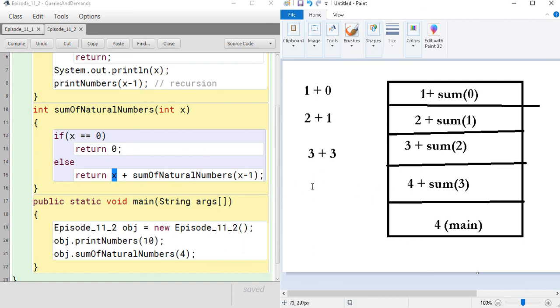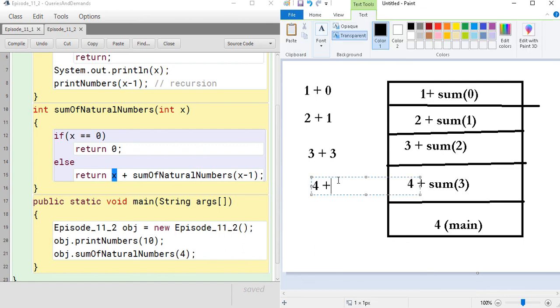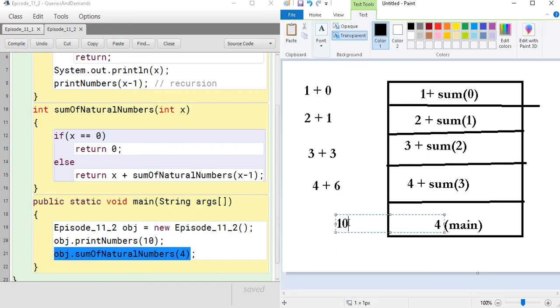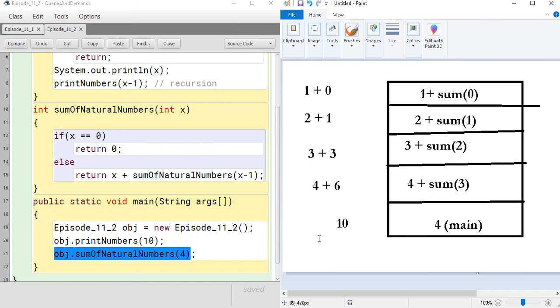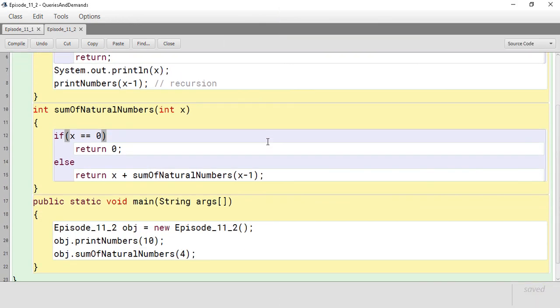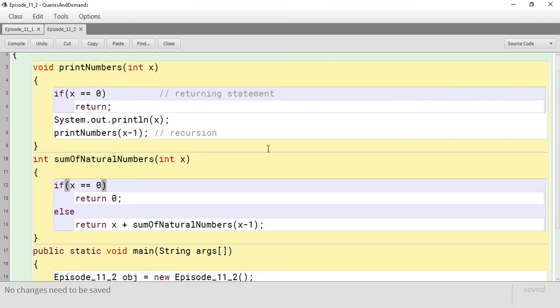So here it will come as 4 plus 6. Now that will become 10, right? And 10 will be returned to main. Actually, that is the place from where it was called first. So the value 10 will return right here. Clearly, 1 plus 2 is 3, plus 3 is 6, plus 4 is 10. So the sum of 4 natural numbers is 10. It is giving the correct result. Now let's see how the program is working. I hope this dry run makes recursion more clear to you.